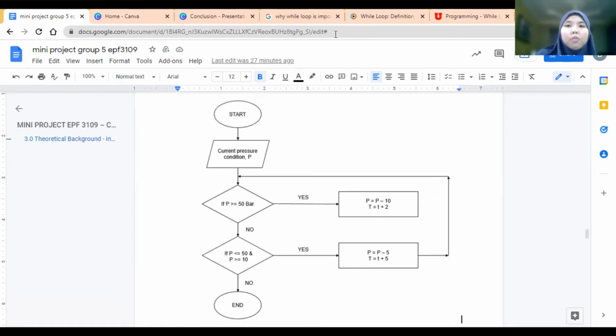So next we will see the next question, which is to create a program coding to satisfy the requirements using the while loop. After that, you will have to provide output information to the worker saying the time needed in seconds to drop their pressure to less than 10 bar, and what the pressure is.